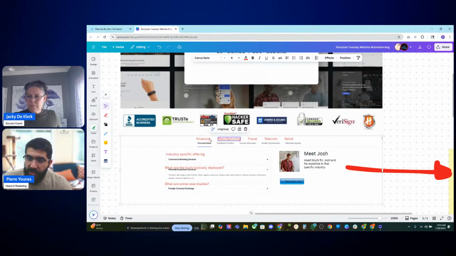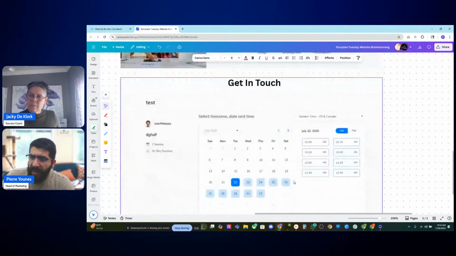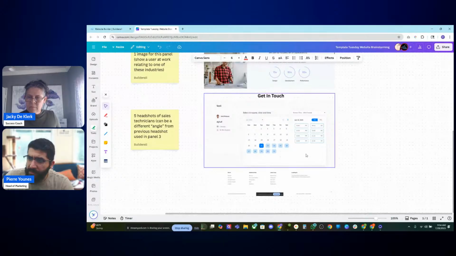As they change, like from manufacturing to financial, for example, they're going to get a different salesperson or representative that they can book a call directly with. The whole idea here is to say, not only are we experts in these fields, we're actually going to connect you directly with an expert. There's no barrier. You can talk to someone who is in your space.